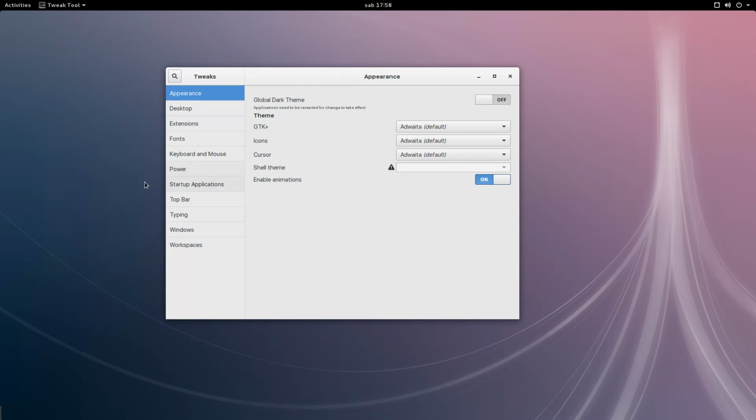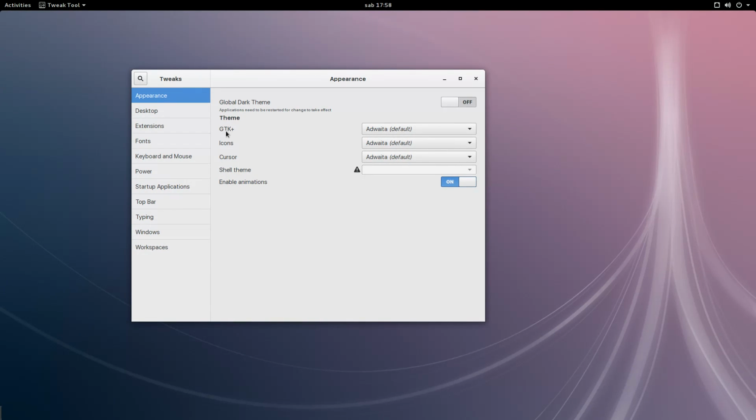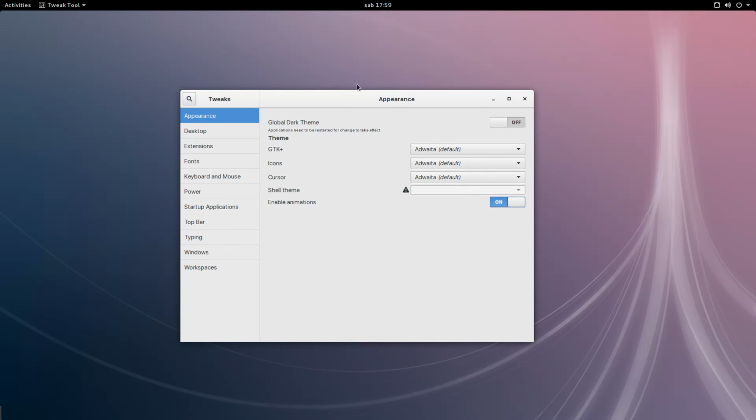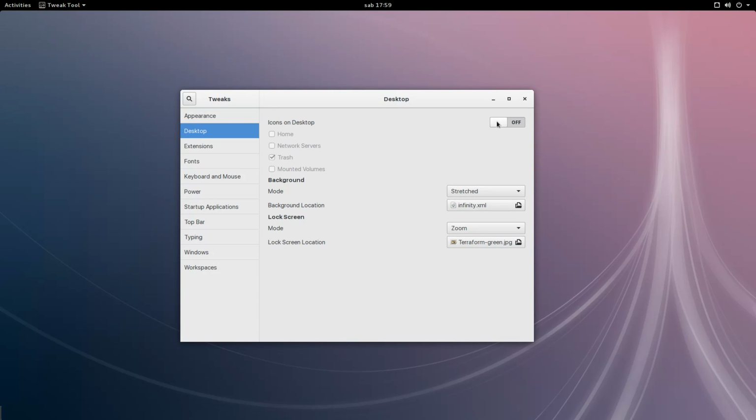So the first thing we see here is appearance. Appearance lets us choose the theme we can use system-wide. We have different kinds of themes. We have GTK+ theme, icon theme, cursor theme, and shell theme too, which is disabled as of now. We're going to get here later, but first of all, let's go to desktop and enable desktop icons.